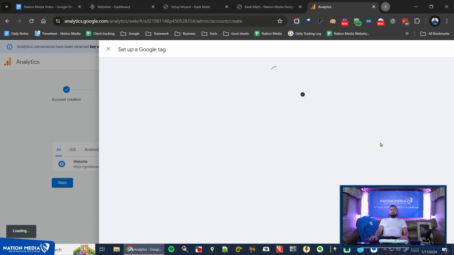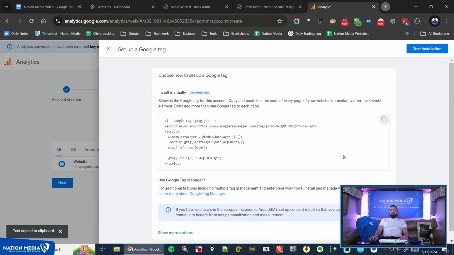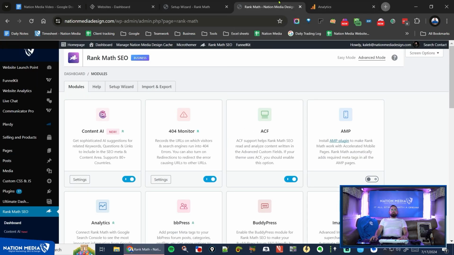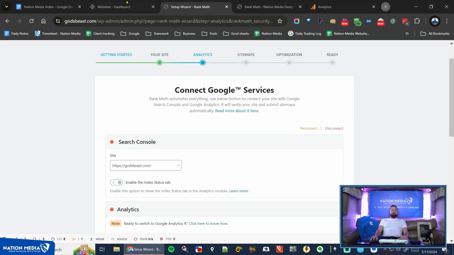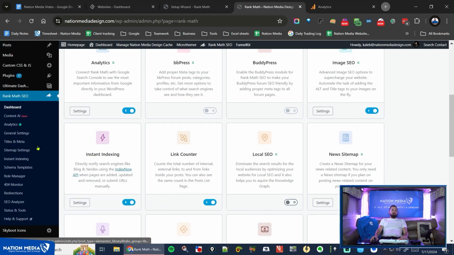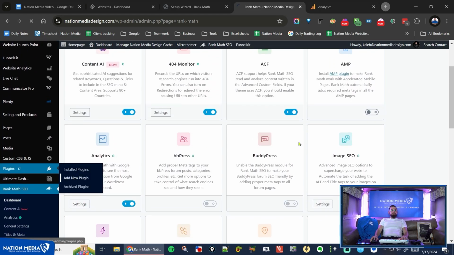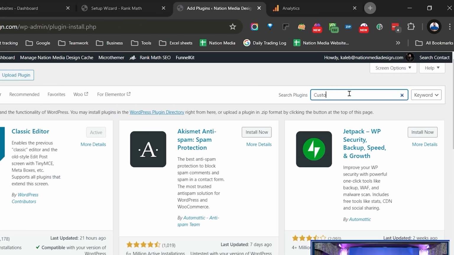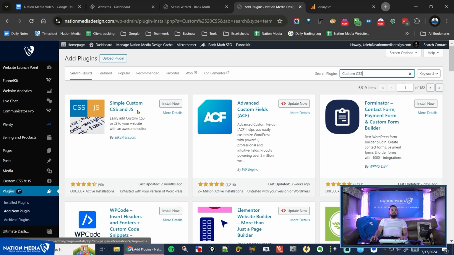Now what you need to do, a box will pop up, is you need to manually insert this into the head. So this is actually really easy. I'll show you how to do it right here. If you go to plugins, this is the easiest way I know to do it consistently across many websites. Go to plugins, go to add new plugin, add a plugin called custom CSS. It's right here, Simple CSS and JavaScript.